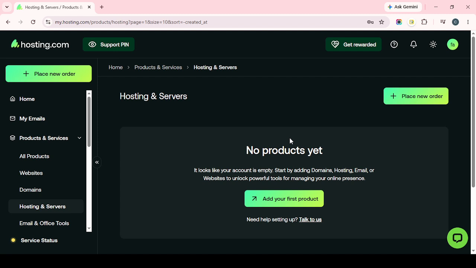Next, generate a secure password. This is very important because email accounts can contain sensitive messages and login information. A strong password should be difficult to guess and unique to this account. If your system offers a password generator, it's a good idea to use it, since that usually creates a much more secure password than something typed manually. Be sure to save the password somewhere safe so you can use it later when logging in on your devices or email apps.